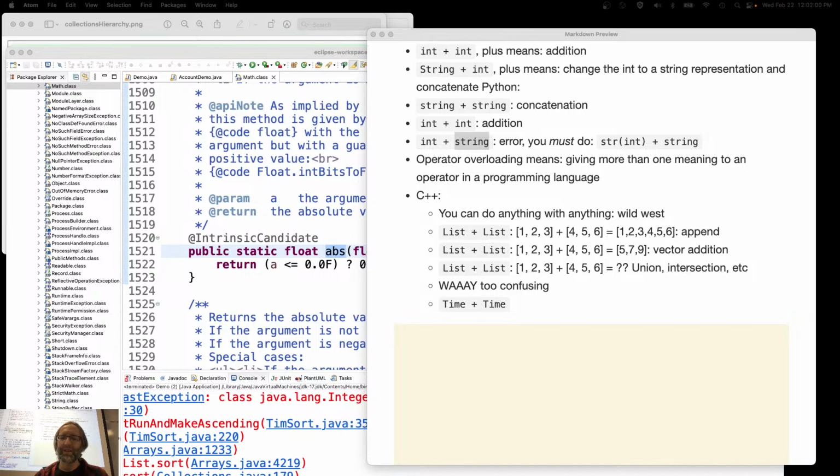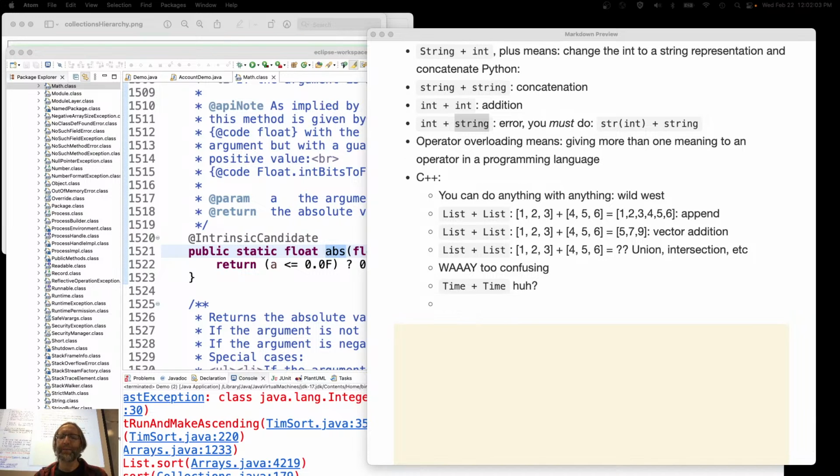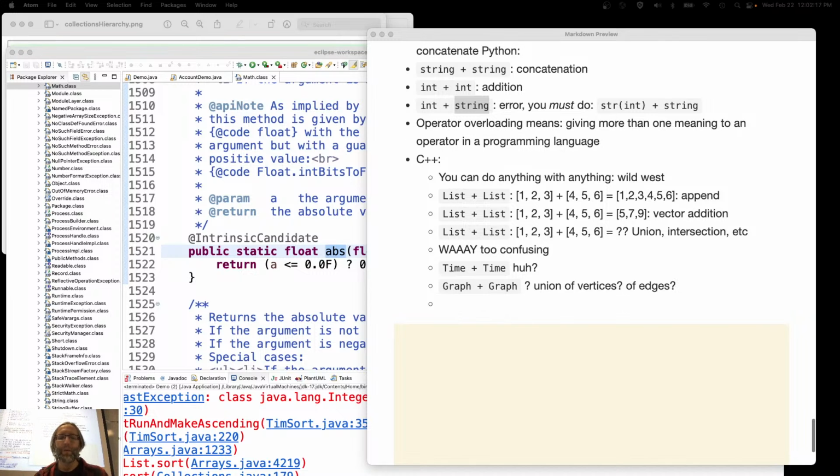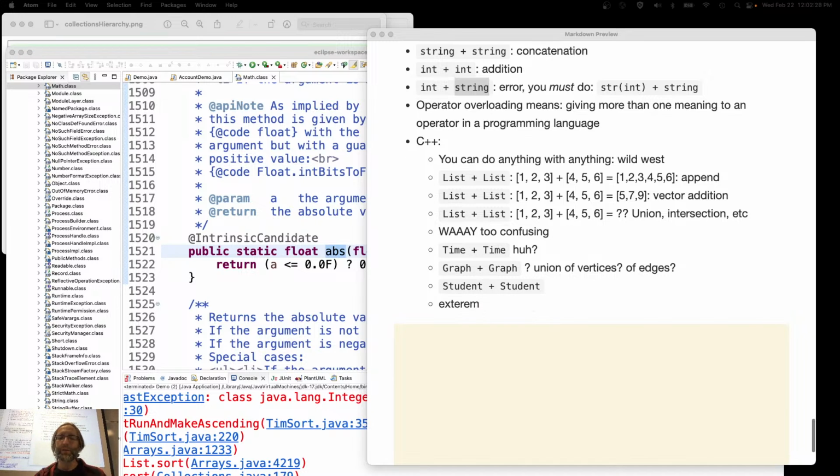So, what is graph plus graph? Maybe a union as well, but a union of vertices? Of edges? Of what? I don't know. What about student? You know, you can get really crazy here. Student plus student. What is that? Right? So, no, these are extremely ill-defined. Extremely ill-defined for all but the most obvious types. Right? Strings, integers, or strings and numbers, etc.